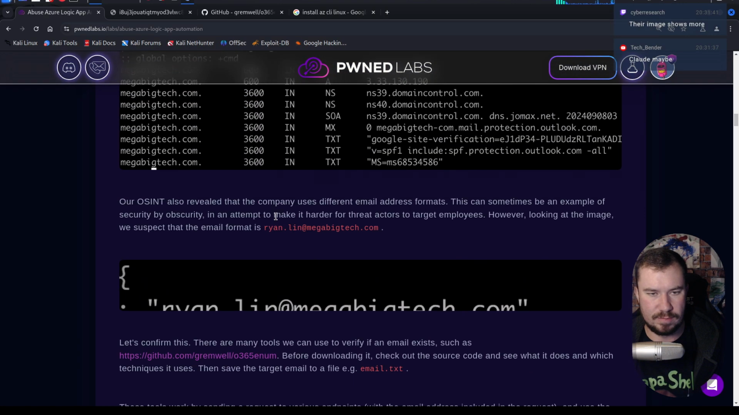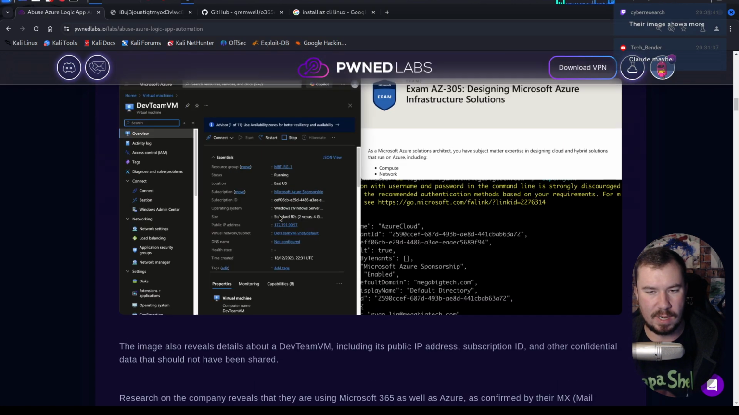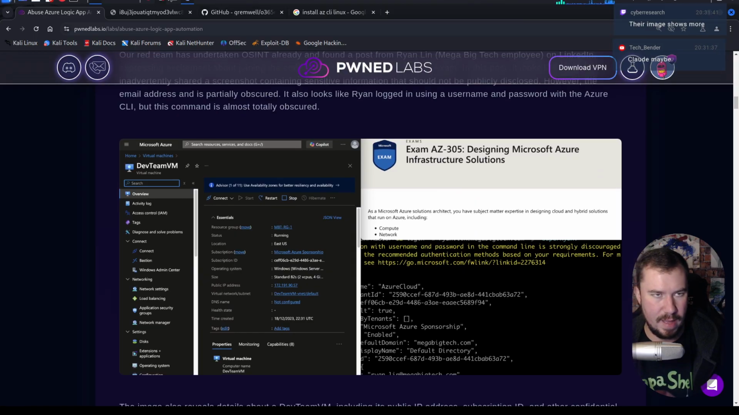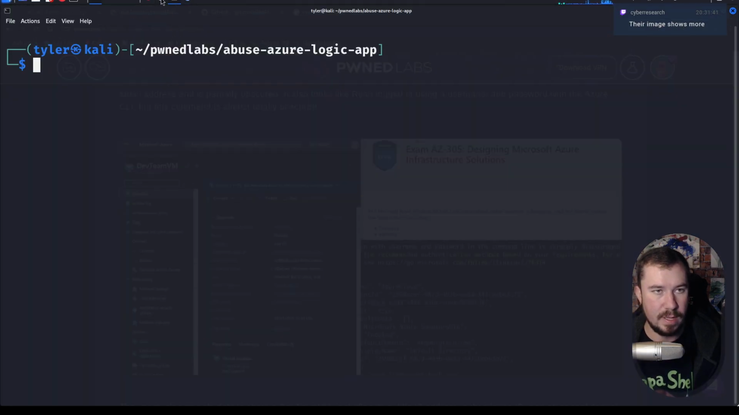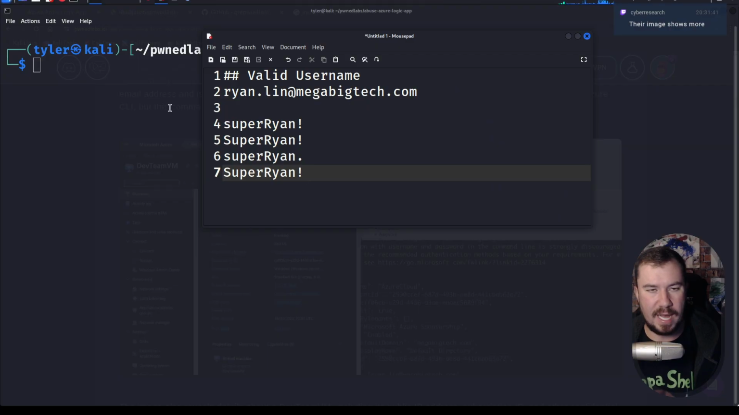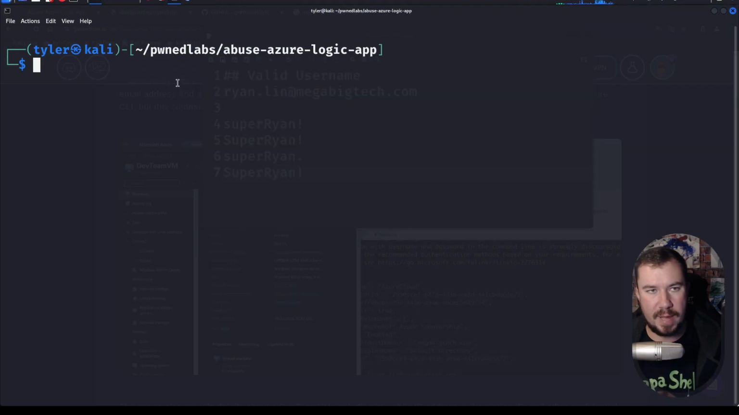I couldn't figure out what it was. I knew what I was supposed to do, but I couldn't get the right password from that. But we have some possible passwords here. So now we want to do some password spraying.